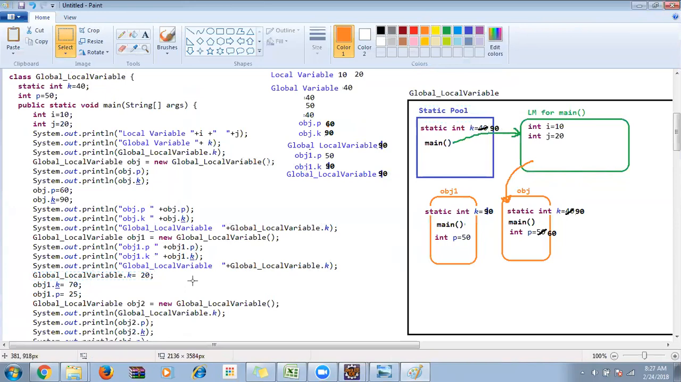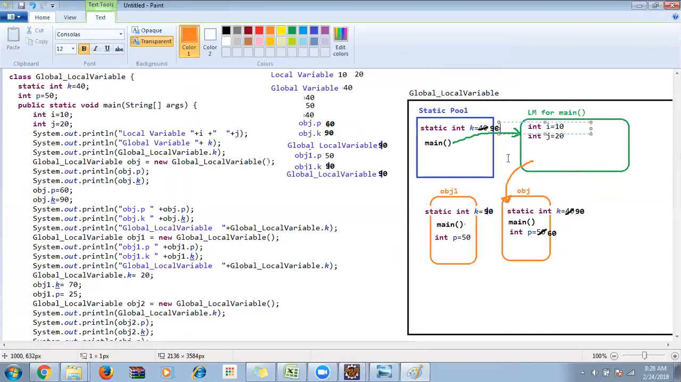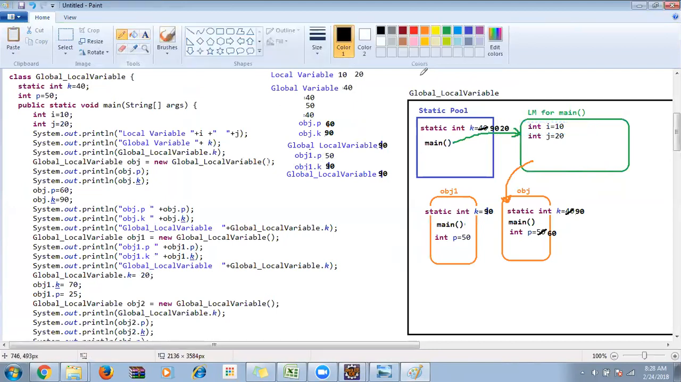It's global local k equals to 20. So what is this global local variable dot k? My k is a static pool k. Correct. So what I'm trying to do is a reinitialization. It's 20. Now 90 will be replaced with 20. So when I replace the value of the static member, what will happen? All the statics will be changed to 20. Superb. Yes, everywhere it will be changed to 20.